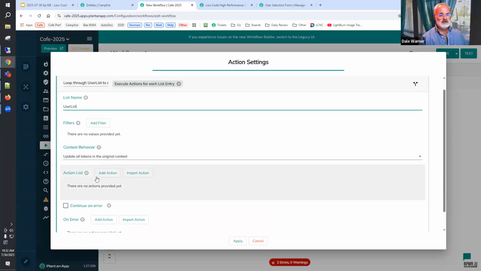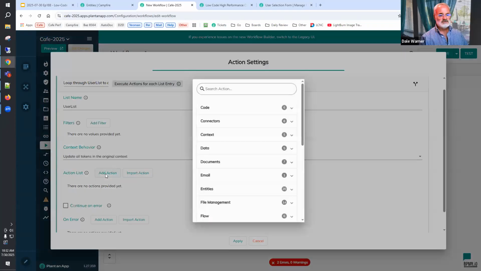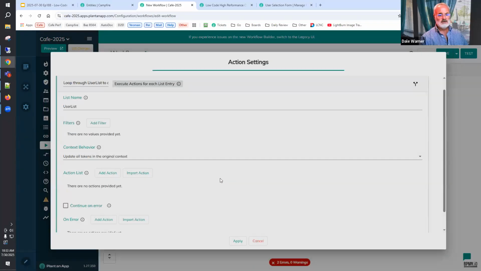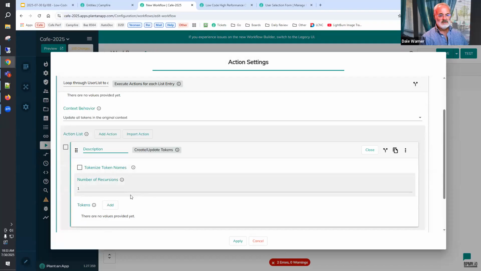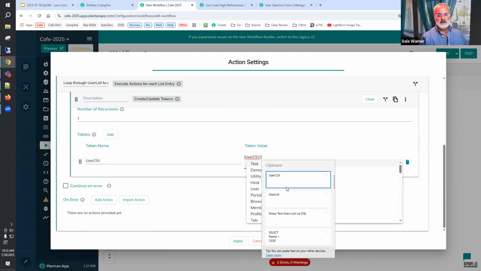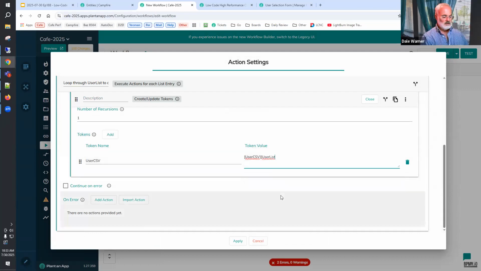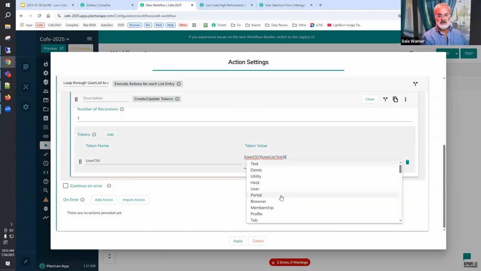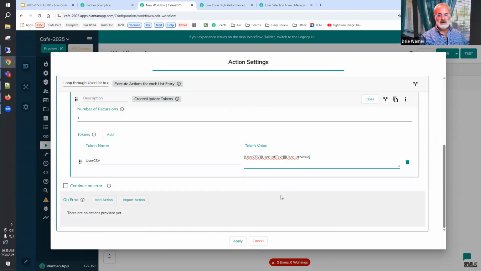So the list is user list. The action that I'm going to do is a create update token. And so we're going to set user CSV equal to the value of user CSV plus user list text with a pipe. This is the format that Jeff was asking about a minute ago. And then user list value. And I'm putting an enter key so that each one appears on a new line.